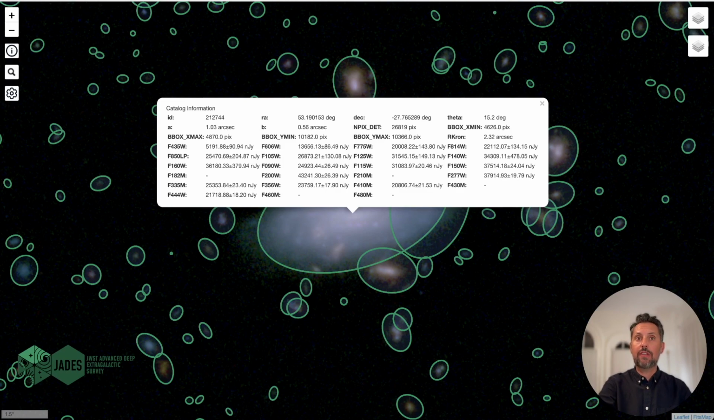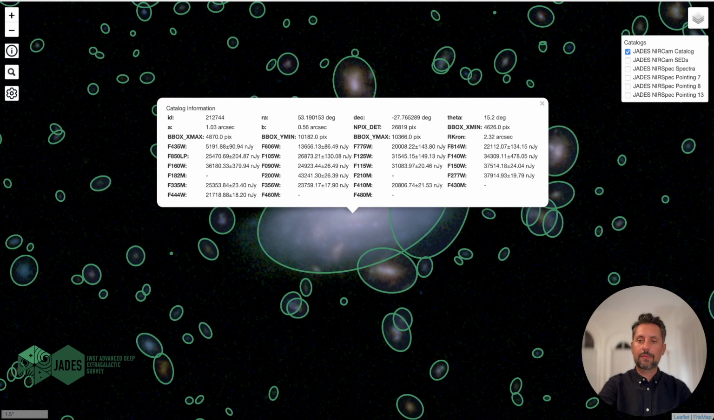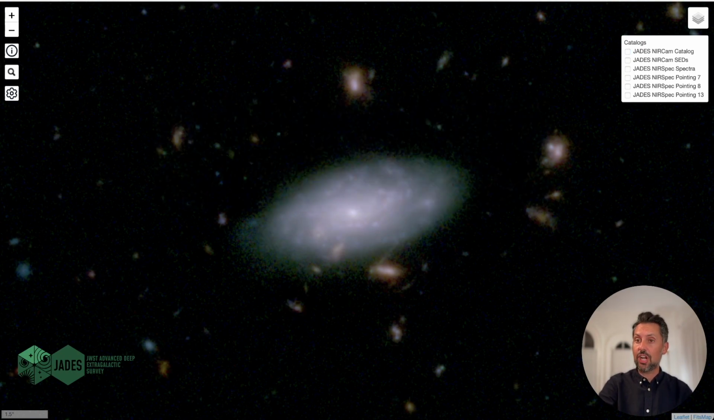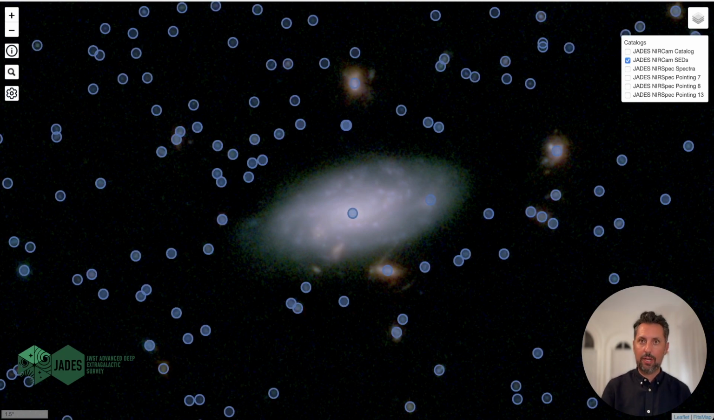which we measure in a very small unit called a nanojansky, or nJy. It's not that important exactly how bright a nanojansky is right now, but it's very helpful for scientists who want to understand these objects. If we turn that layer off, and we turn on the second layer here, JADES NIRCam SEDs, you can see another way of looking at these sources.